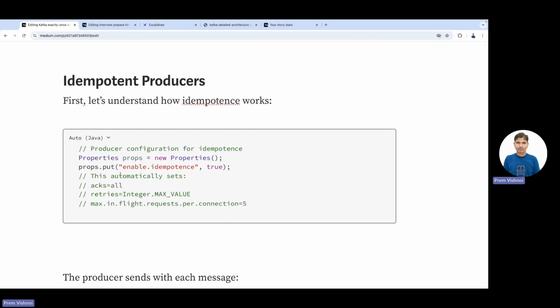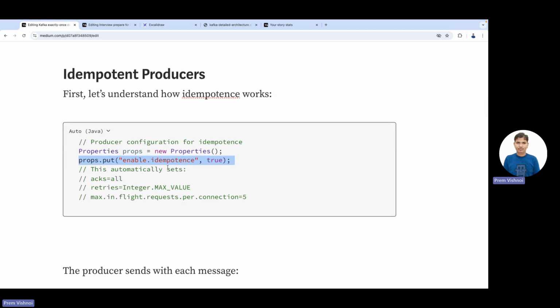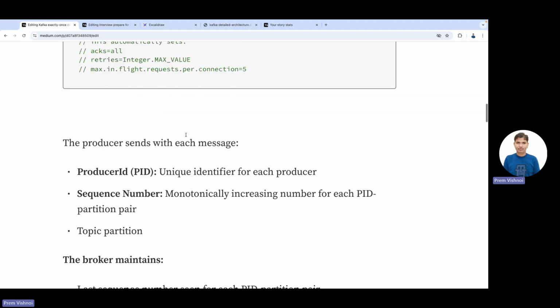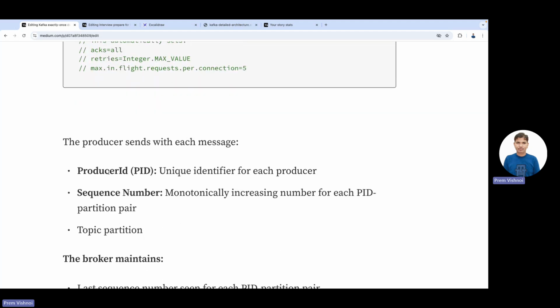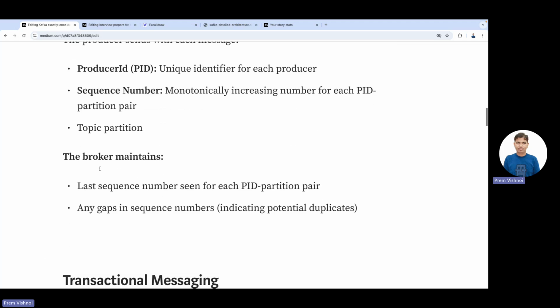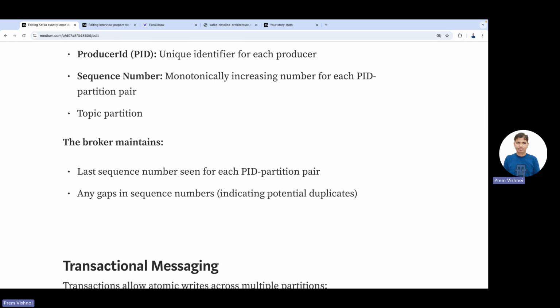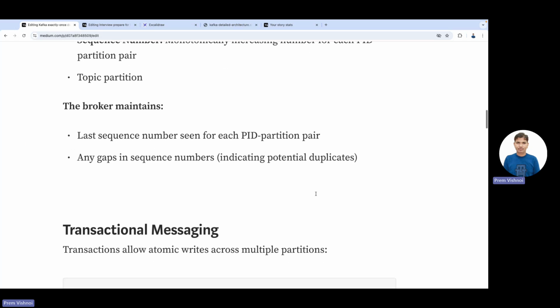For the producer, we need to set enable idempotence equal to true. This automatically sets acks equal to all and retries to integer max value. Producer ID, PID, is a unique ID for each producer. The sequence number is a monotonically increasing number per PID and topic partition. The broker maintains the last sequence number seen for each PID. Any gap in sequence number indicates potential duplicates.